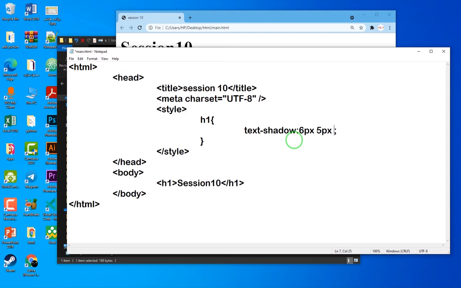The third value is the scatter rate of this shadow, and for example I write 4 px and I click on space. The next of these values is color. For example, I write red, and I can set the color with RGB.